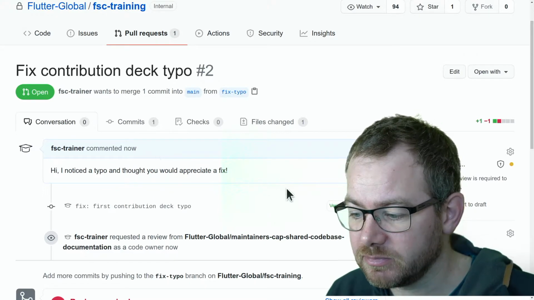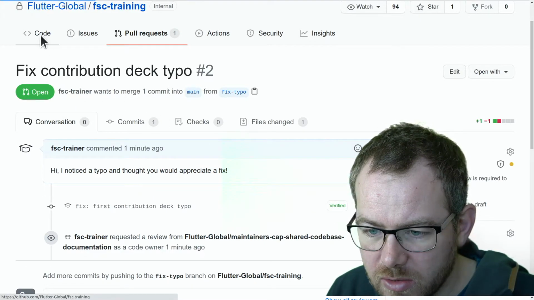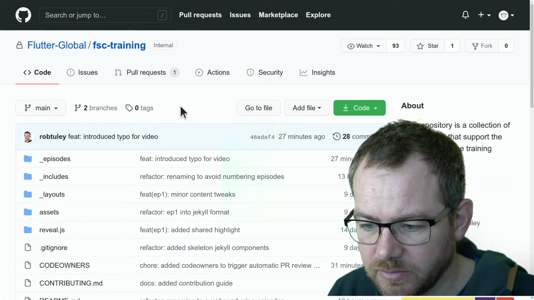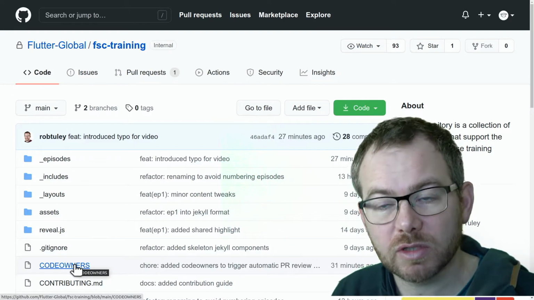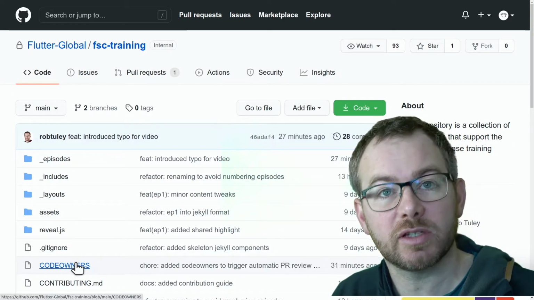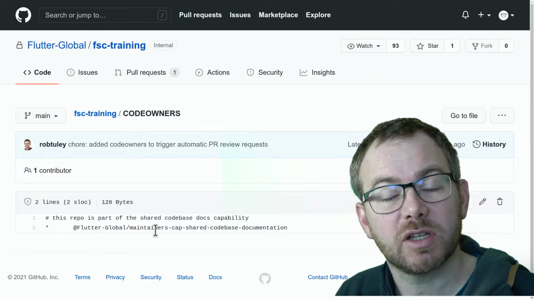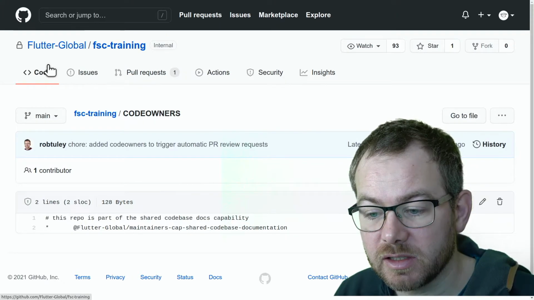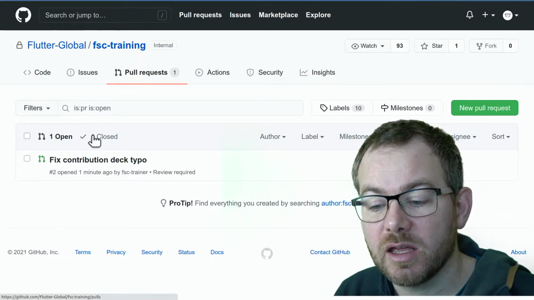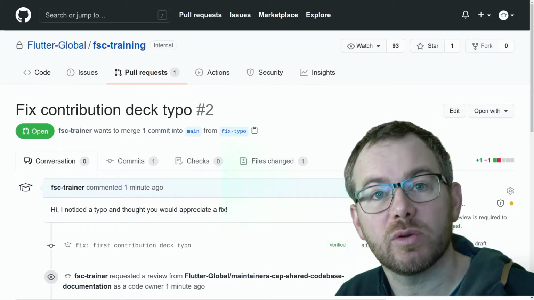And that's it, really. Now, let's just go and have a quick look over here. The reason that automatic review comes in is because we've got this code owners file, and you can see the code owners are specified here. If a repository doesn't have that, then what we might need to do is figure out who to add as reviewers ourselves.